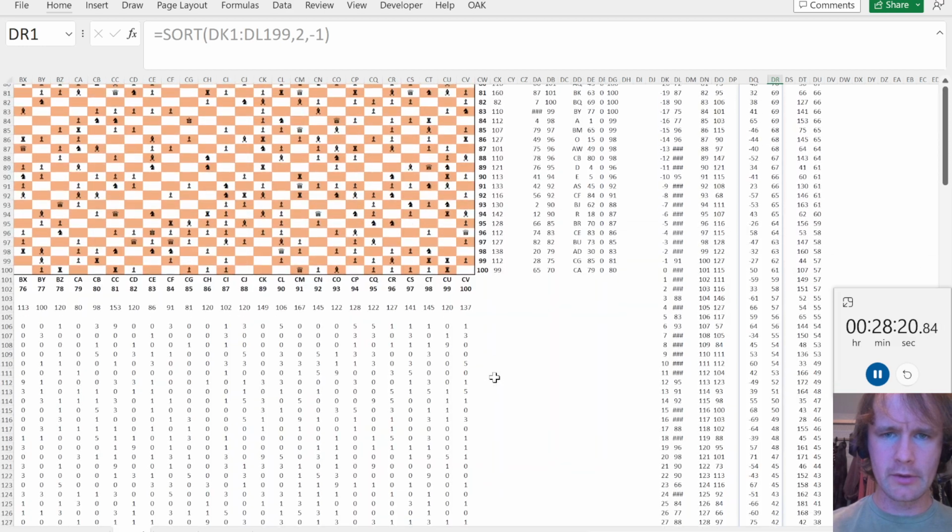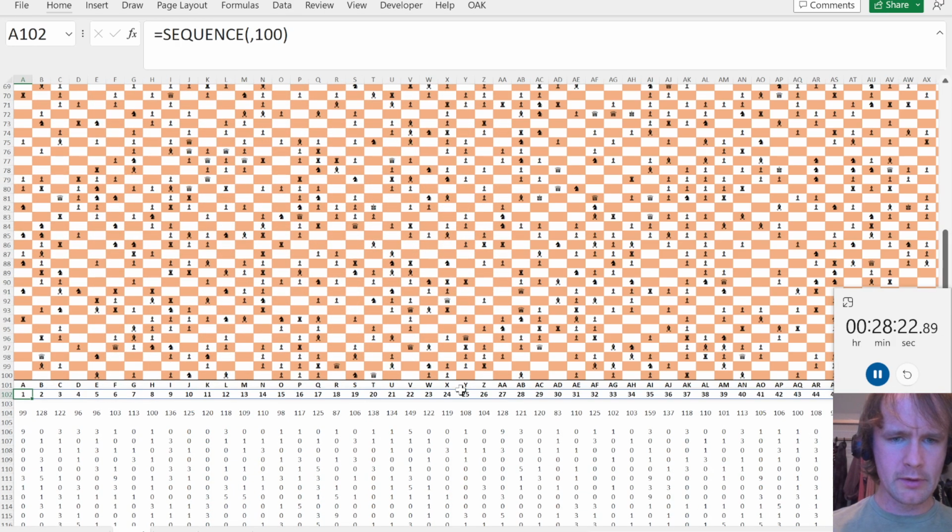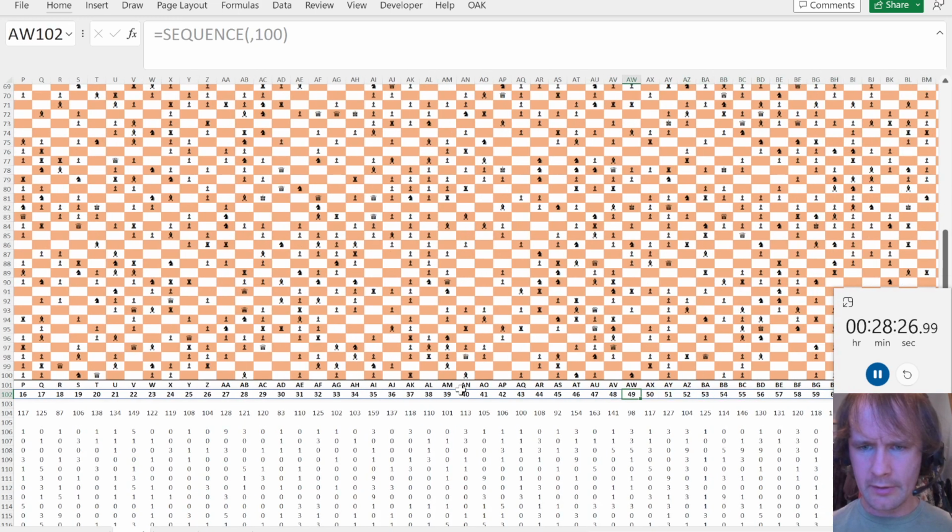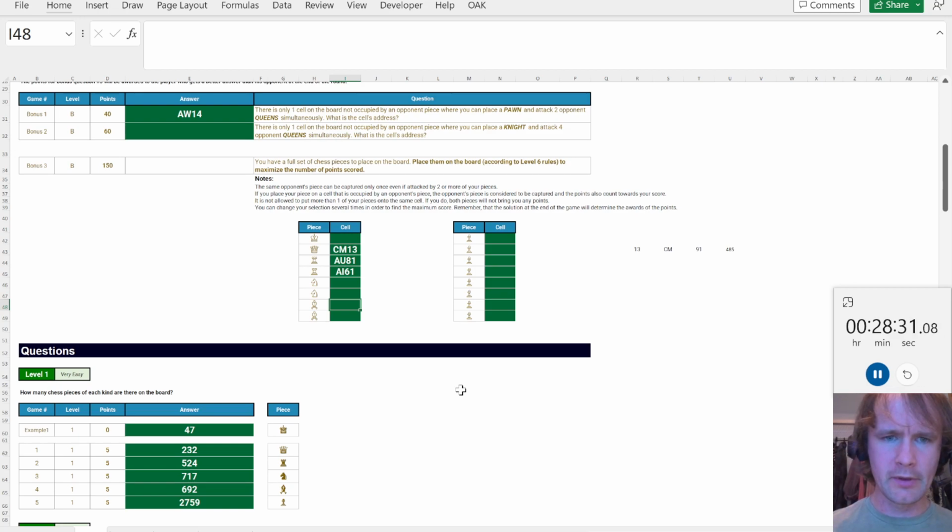50 is AX. Let's go AW and AX 50. AW 50, AX 50, and then king, no idea. Put him somewhere in the middle. Yeah, I definitely don't have time to do this very smartly. Let's go AB 35, totally at random.